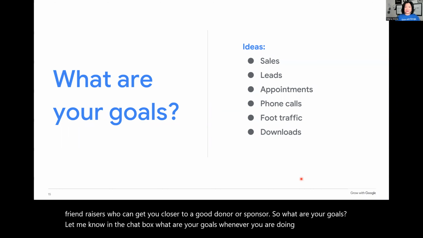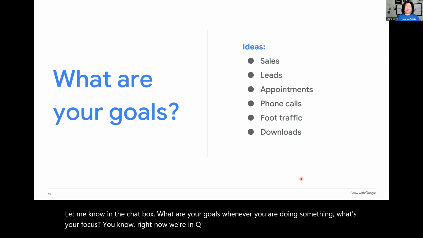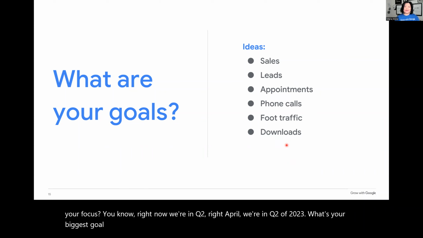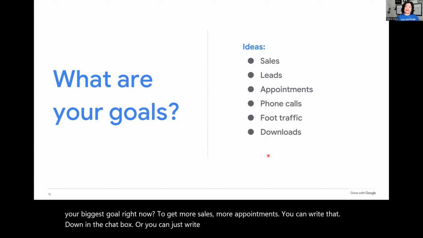What's your focus? You know, right now we're in Q2, right? April, we're in Q2 of 2023. What's your biggest goal right now? To get more sales, more appointments? You can write that down in the chat box, or you can just write it down for yourself because it needs to be front and center of everything that you're doing.